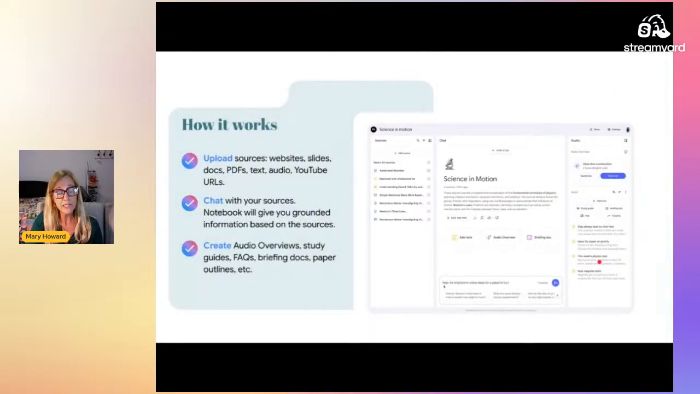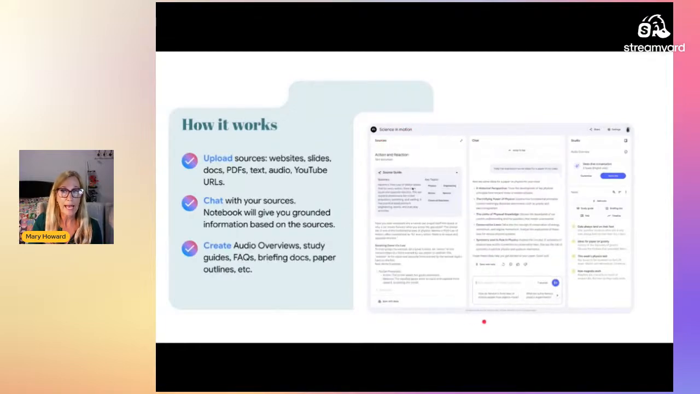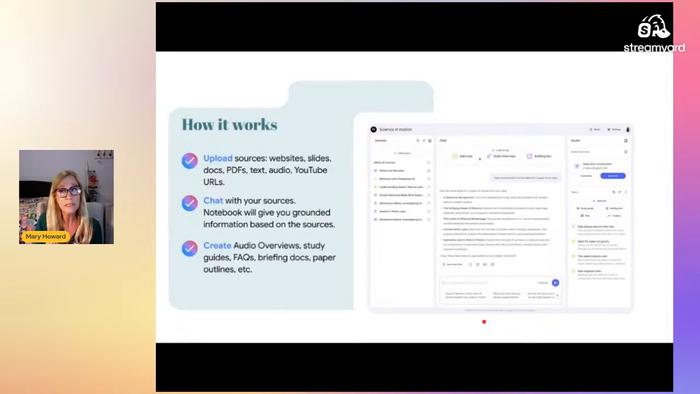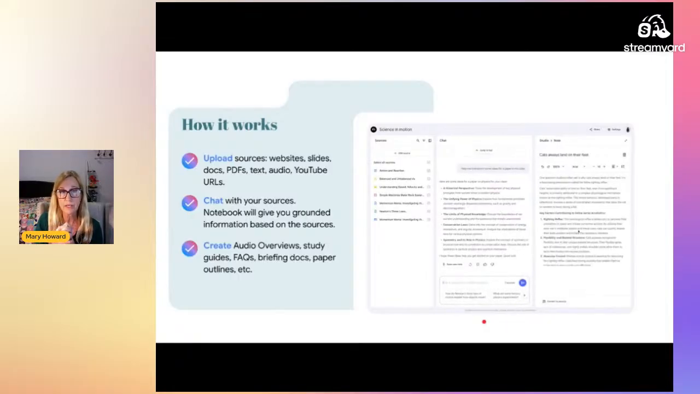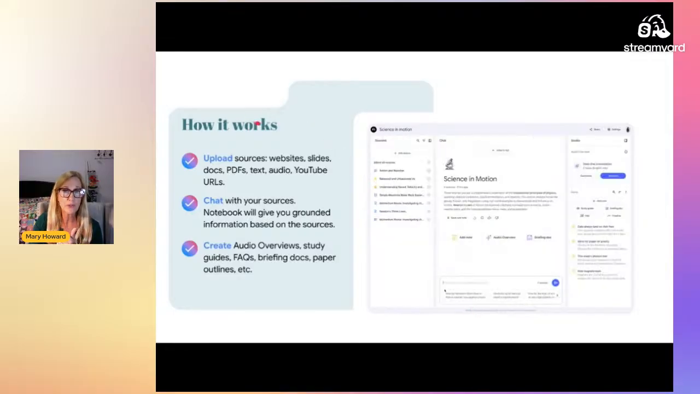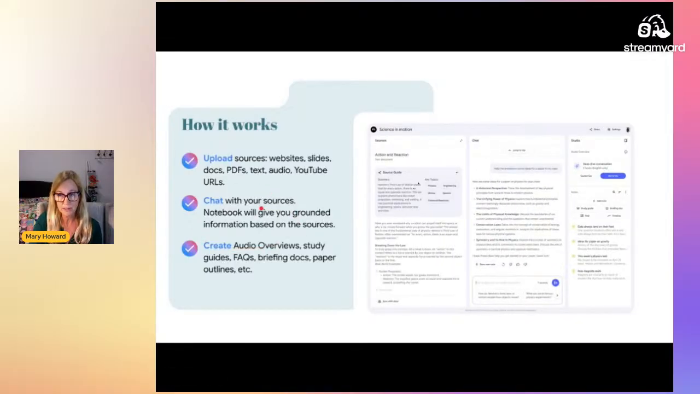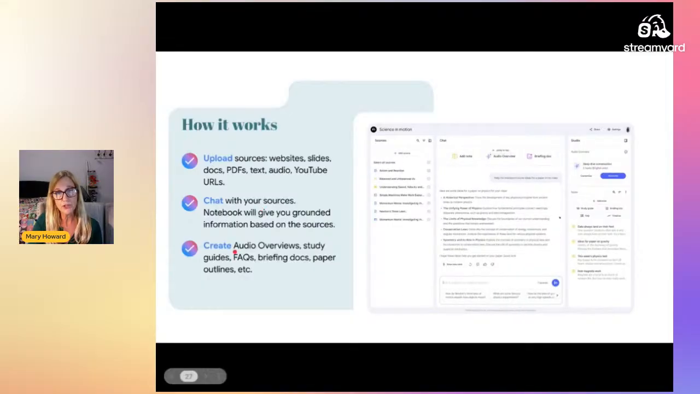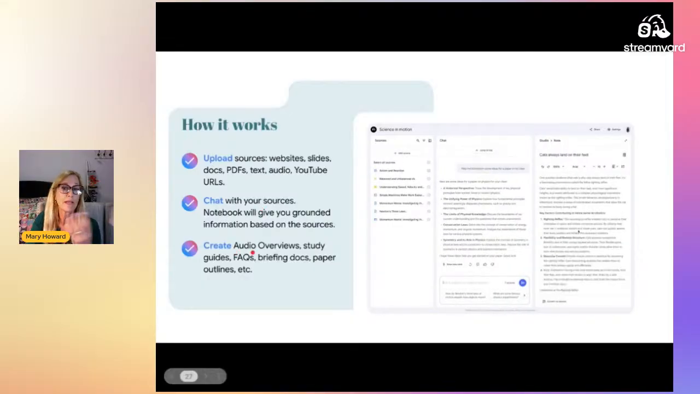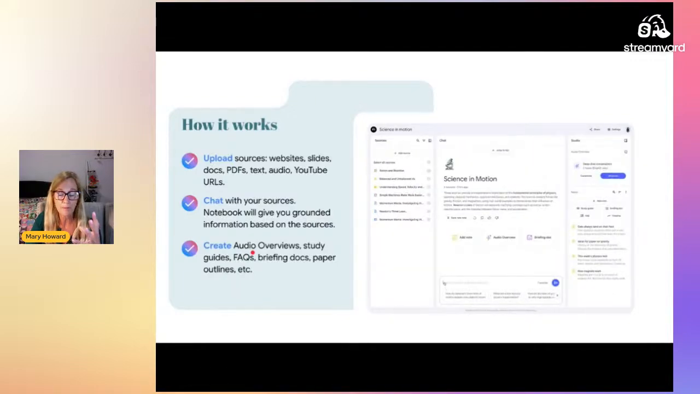So in a nutshell, you're going to see in this GIF that's running how this particular notebook was built. And a notebook really does look like what you're seeing on the screen here. I apologize if it's a little small on your screens. And so how it works is you upload your sources, as I showed you, and then B, in the middle, you chat with the information that is drawn from those sources. And then C, on the far right-hand side in the studio, you can create a myriad of things: audio overviews, study guides, frequently asked questions, briefing docs, paper outlines, many, many different things.